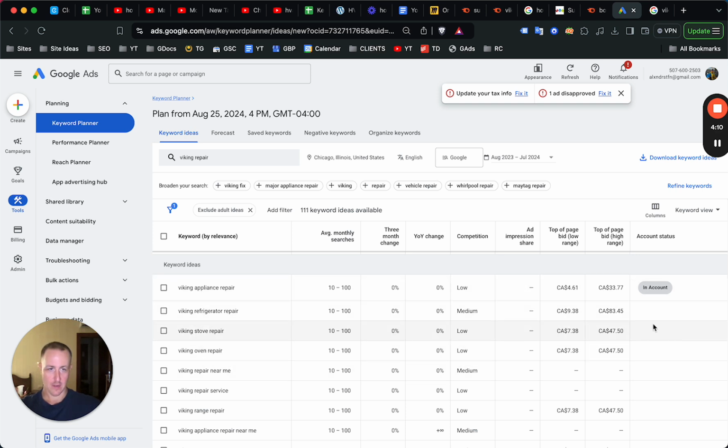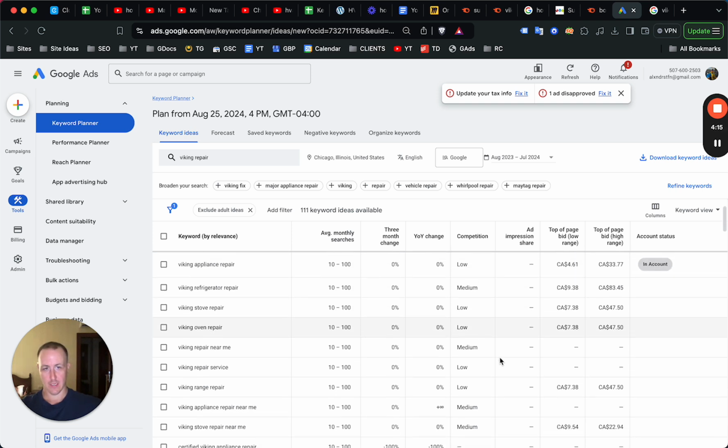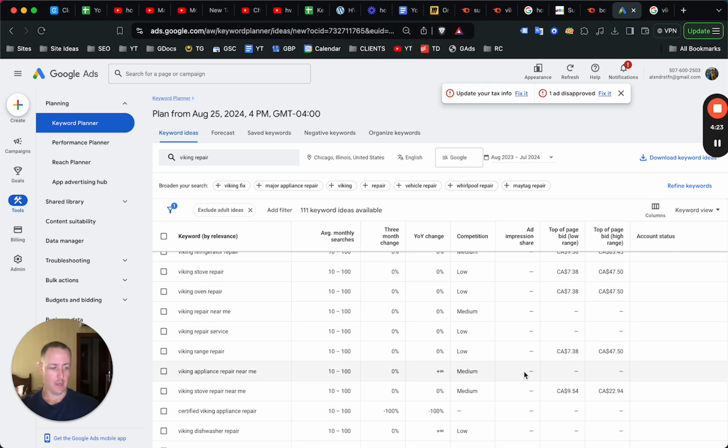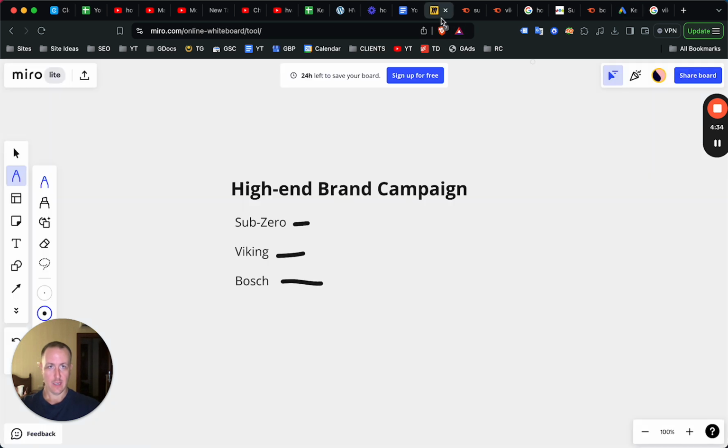Viking stove repair, the middle of this range is still going to be $25 or $30 per click. But again, because of how targeted it is, you are only going to have to pay for 3 or 4 clicks. So you would be converting at a significantly higher rate, which would lower your acquisition cost, your cost per conversion, if you are going out to repair these. And you could just apply this to any of these brands.